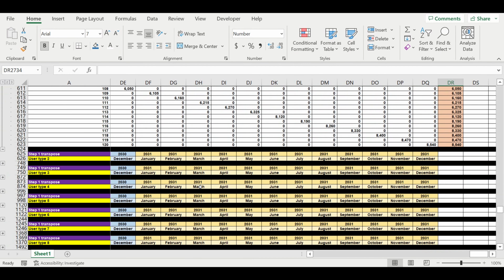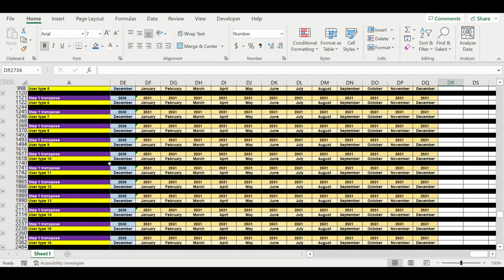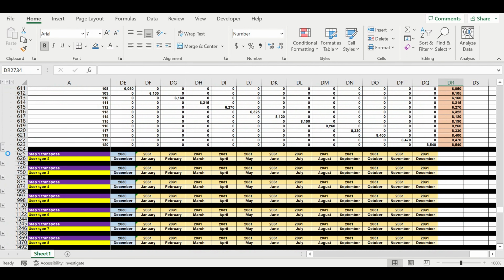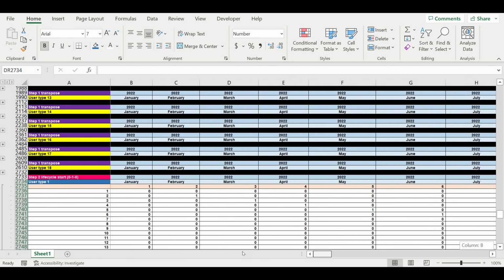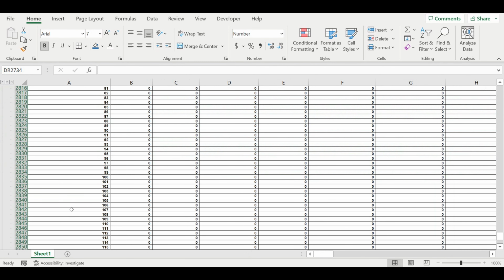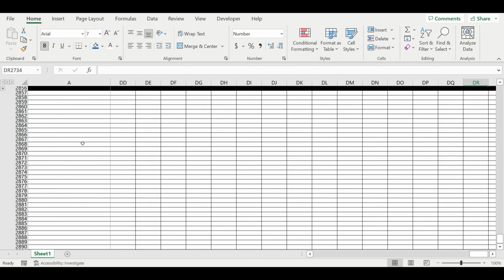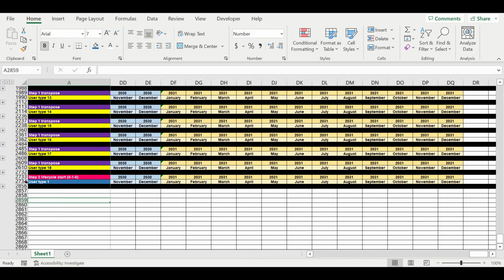So what I will do now, I will just copy this table for each type of user. So we have 18 types of users, so I'm copying this 17 times.